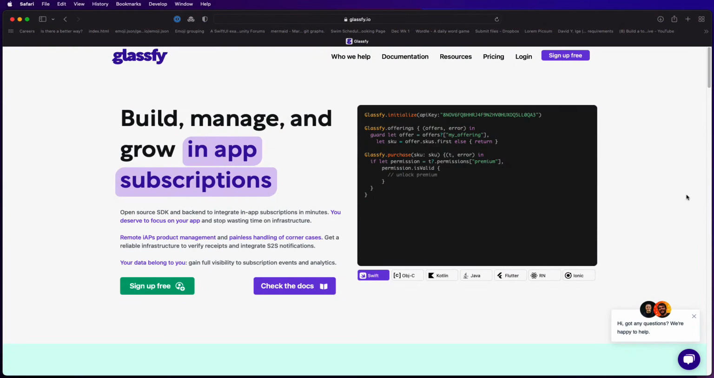At some time in your journey as an iOS developer, whether you work for a company or you're an independent developer creating your own apps, you'll likely have to deal with AppStore Connect and in-app purchases. Apple has made it somewhat easier with StoreKit 2, but it's still not easy. That is, unless you use a third-party solution to help you out. Probably the most common one is RevenueCat, but in this video I want to introduce you to the new kid on the block, and that's Glassfy. A new way to build, manage, and grow in-app purchases, and in particular, in-app subscriptions.